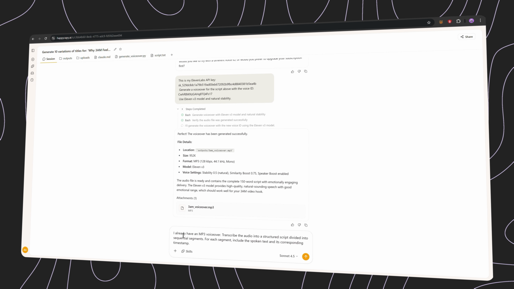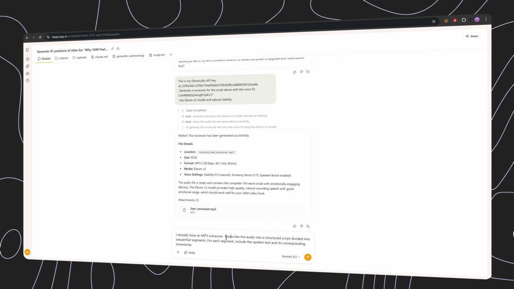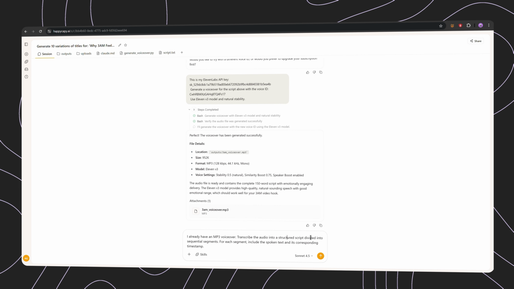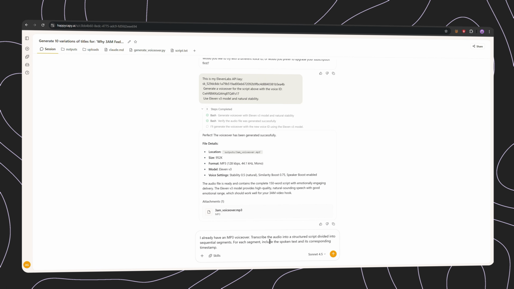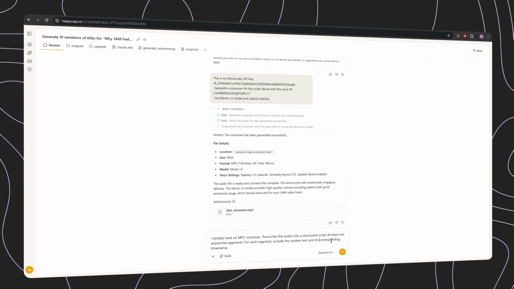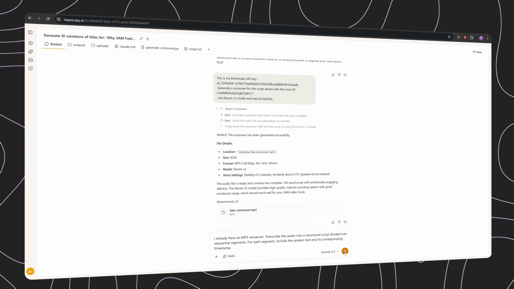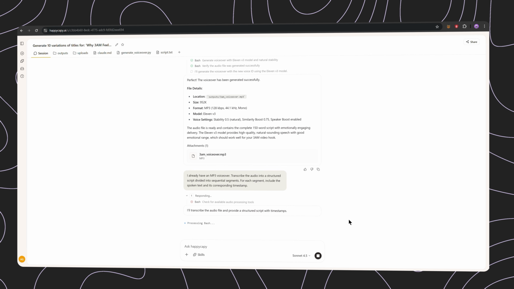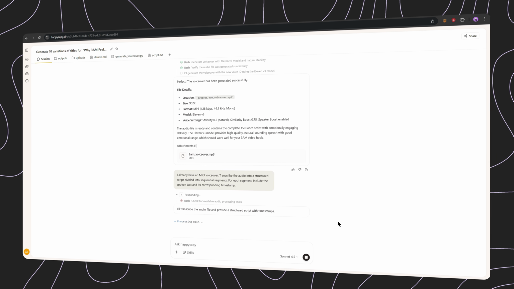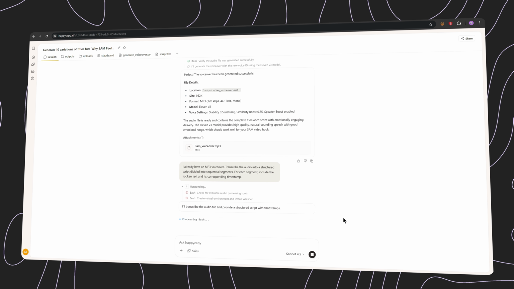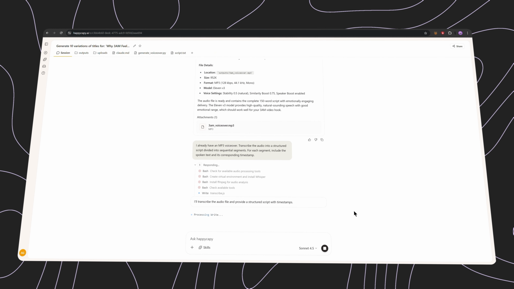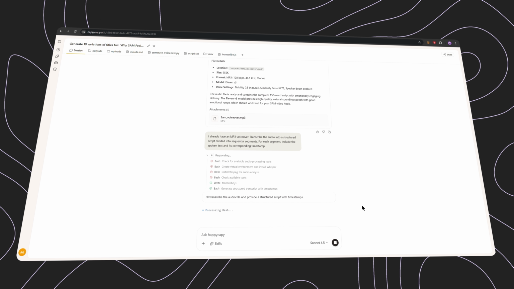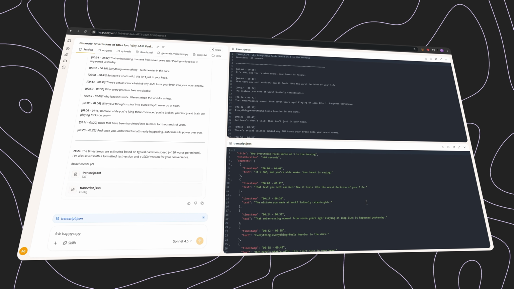I already have an MP3 voiceover. Please transcribe the audio into a structured script divided into segments. Each segment must include the spoken text and its corresponding timestamp. This is a step you'll almost always go through in content automation, whether you're making shorts, long-form videos, or even product promo videos. You can't really do this inside traditional AI chat models like GPT or Gemini. This kind of workflow works best on an AI agent platform, where it can actually handle files and run actions for you inside the same thread.